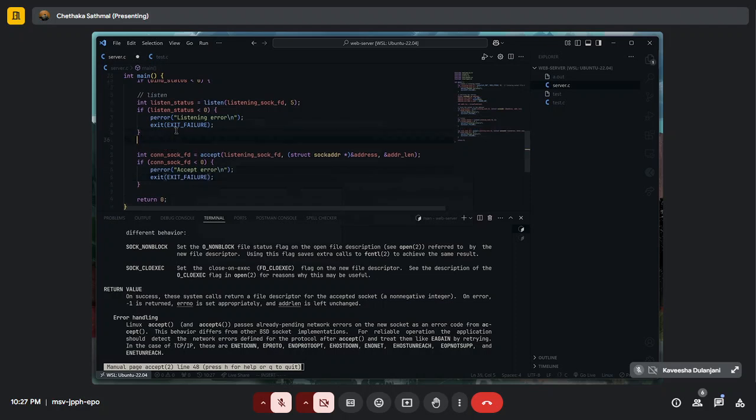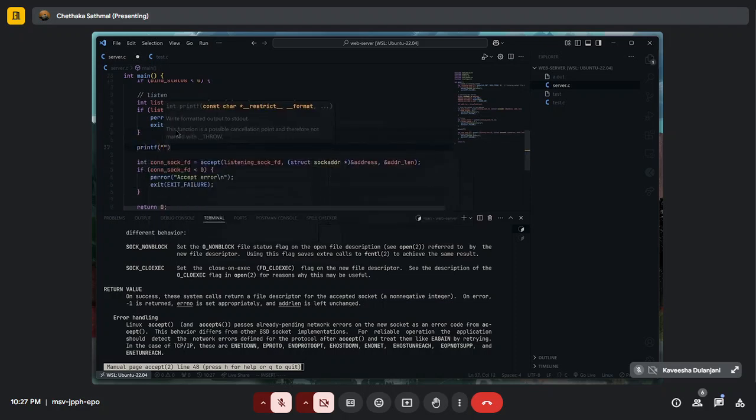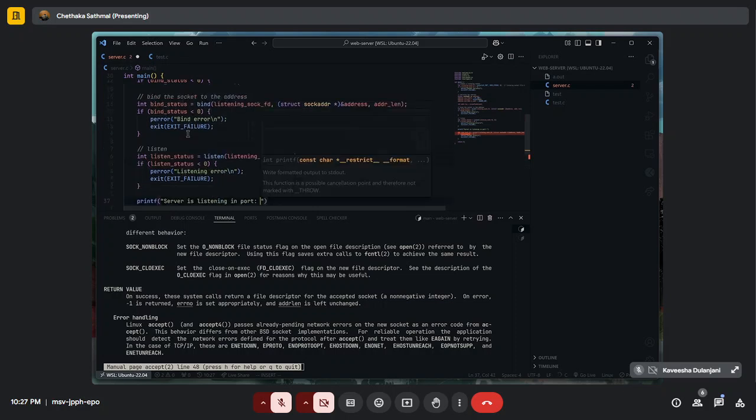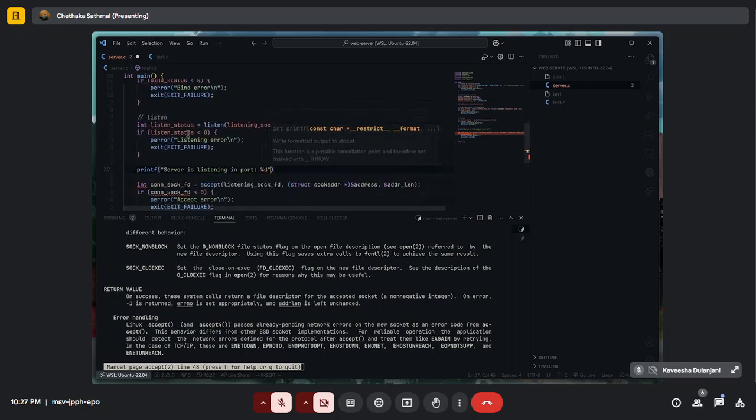So one thing here is that it's usually good practice to tell that the server is running now. Server is listening on this port. So what's the port we used over here? So we used 8080. So we can say server is listening on port 8080.